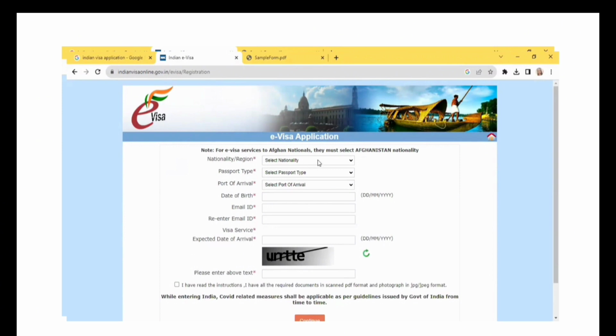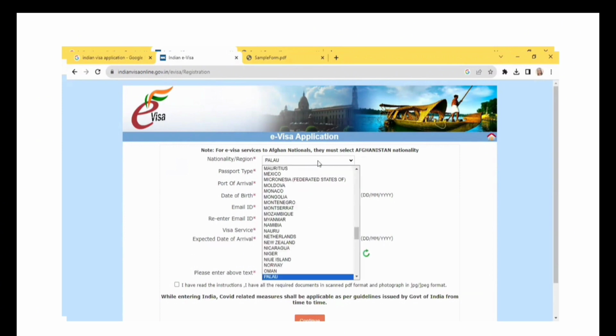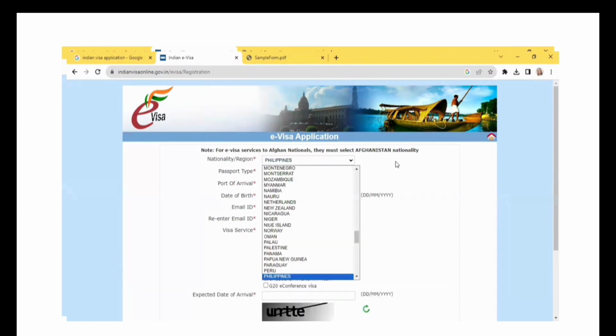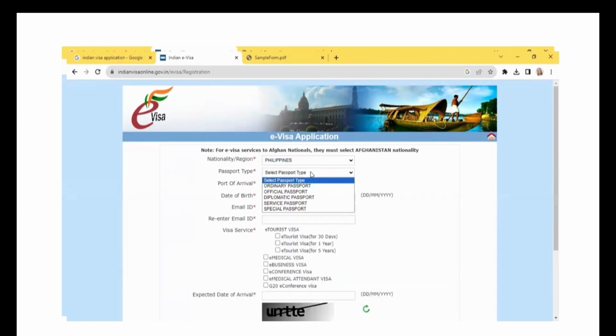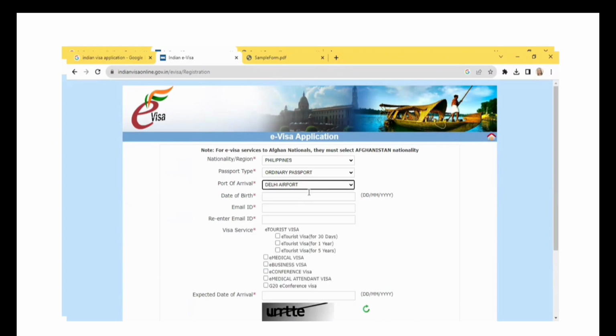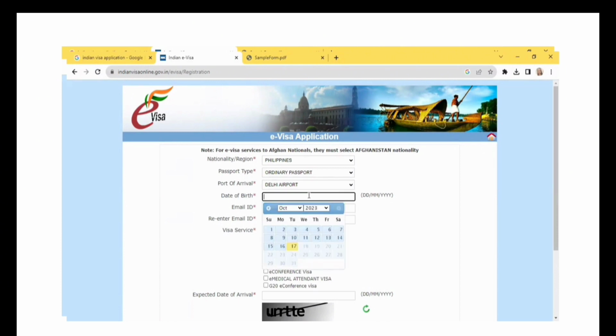Identify your nationality. You can write PH for Philippines. What kind of passport do you have? We have different kinds actually here. Mine is just an ordinary one. And then your port of arrival. Where are you going in India? Mine is in Delhi Airport. And of course, your date of birth.